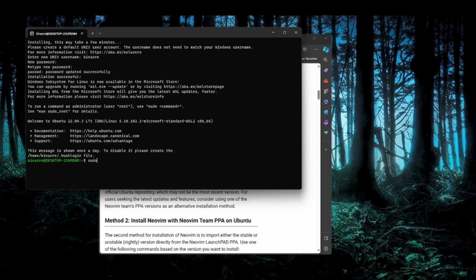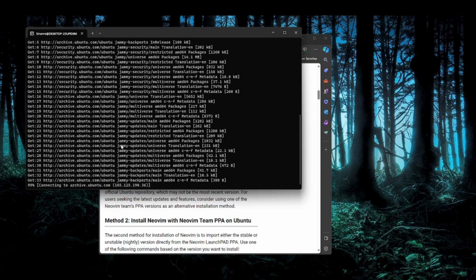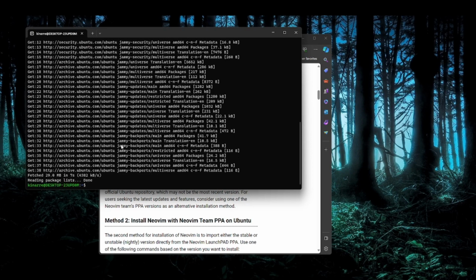Usually I want to update the entire thing. sudo apt update, and this is going to give you an update. It's going to ask you for your password because we used sudo there, which runs the command as a different user. And after we download the update, we're just going to change update into upgrade here.